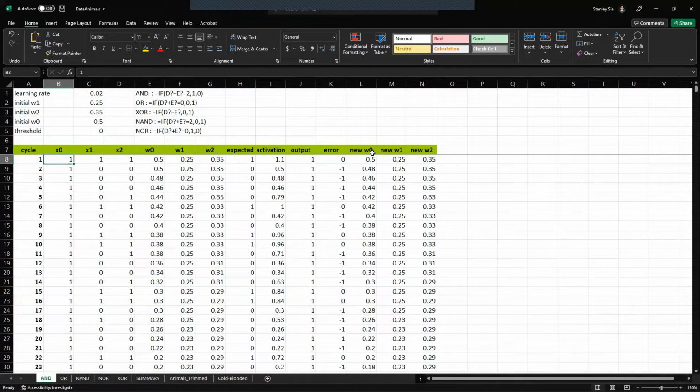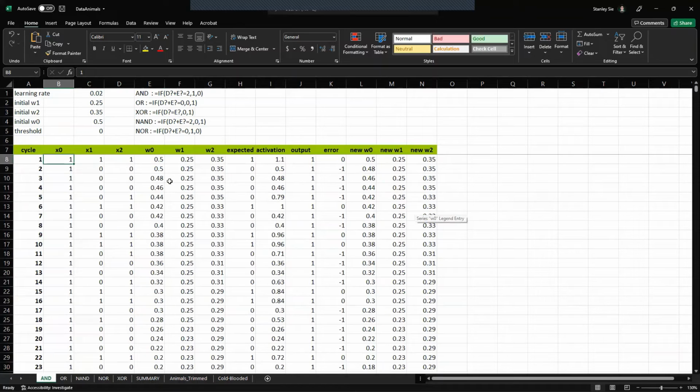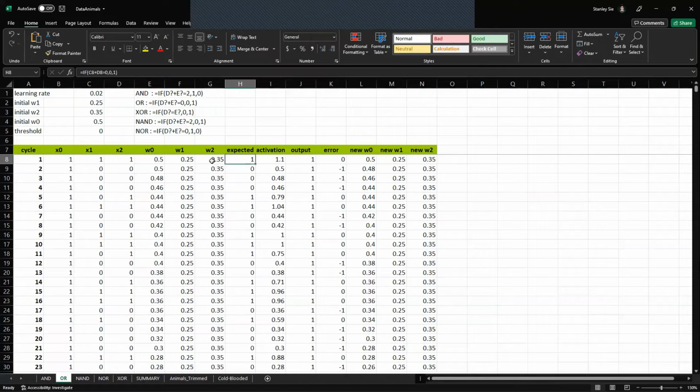So for new W0, it will be times the data of x0, and for new W1 times the data of x1, and so on until the new W2. So this is how it looks. I'll just go straight to how it goes in OR.